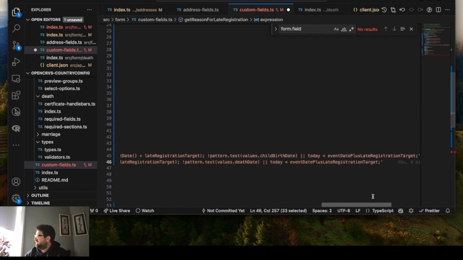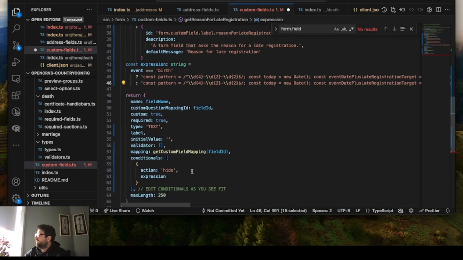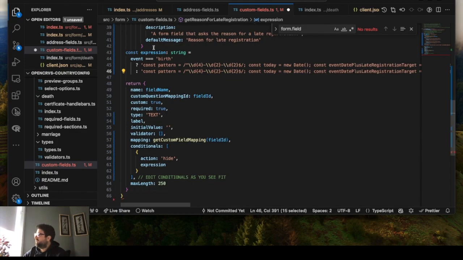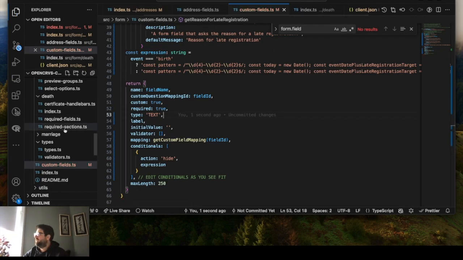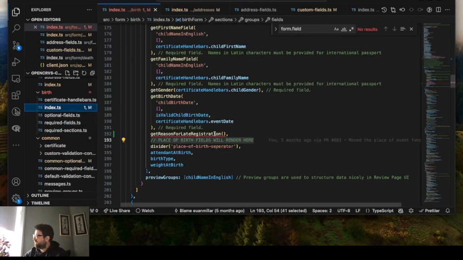And I'm testing the pattern against the death date rather than the childbirth date. So those are the differences. So I'm passing all those properties down to the eventual field configuration. So I'm going to save that, and then I need to go back into my birth form. I need to change how I'm using this function.